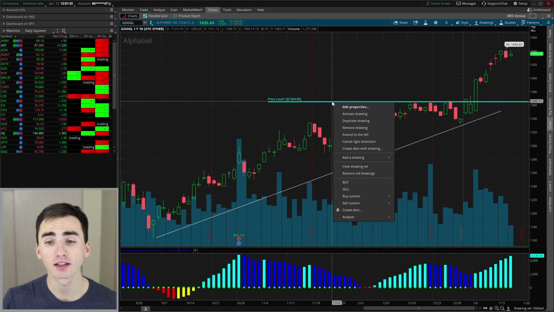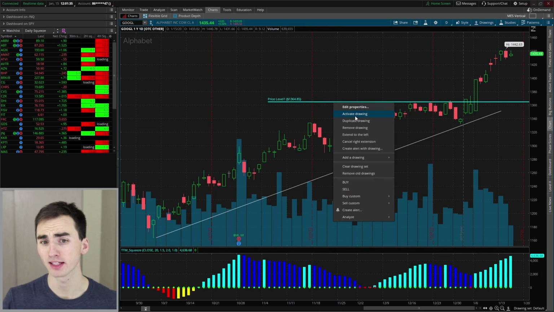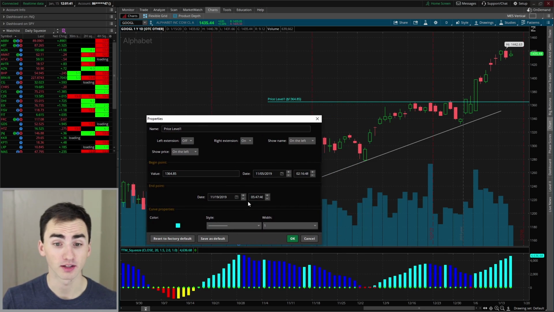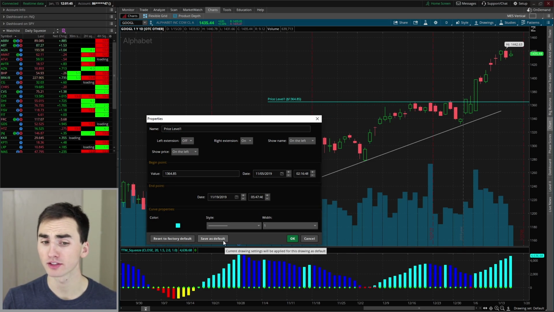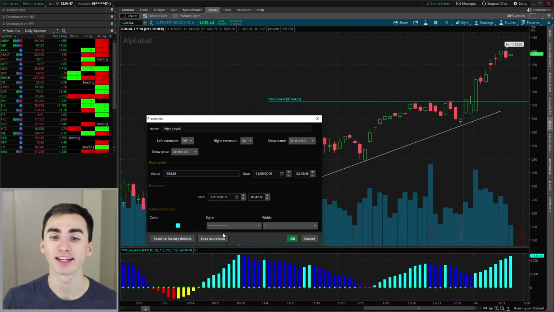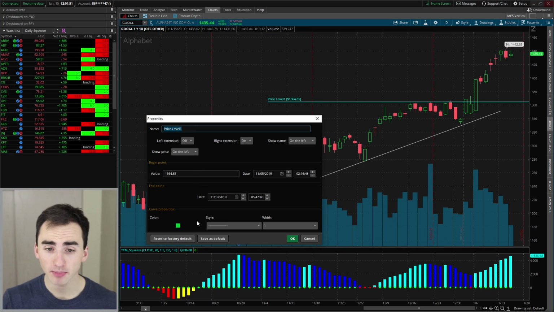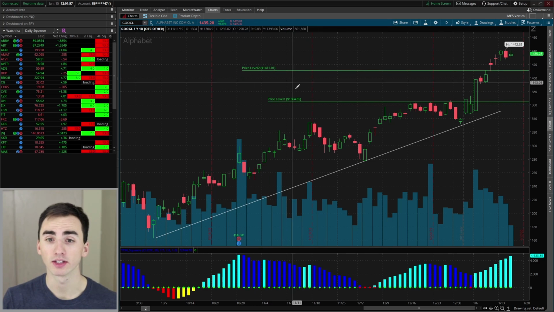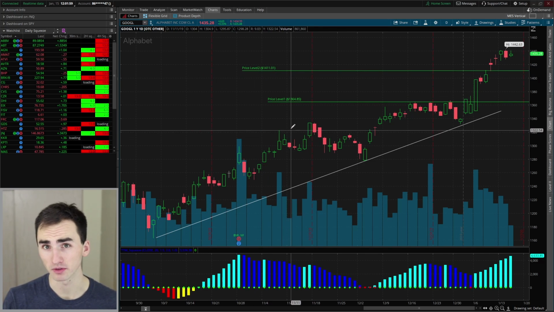And you can right click on drawings. Pretty much everything in TOS is customizable. So if we right click on a drawing, we can edit it and go through a ton of stuff here. And with a lot of things on TOS, you can save as default. So if I want to change the color, if I want to change the name that pops up, I can save a different default. And then every time I use this price level, it will be green instead of that default teal color it had.